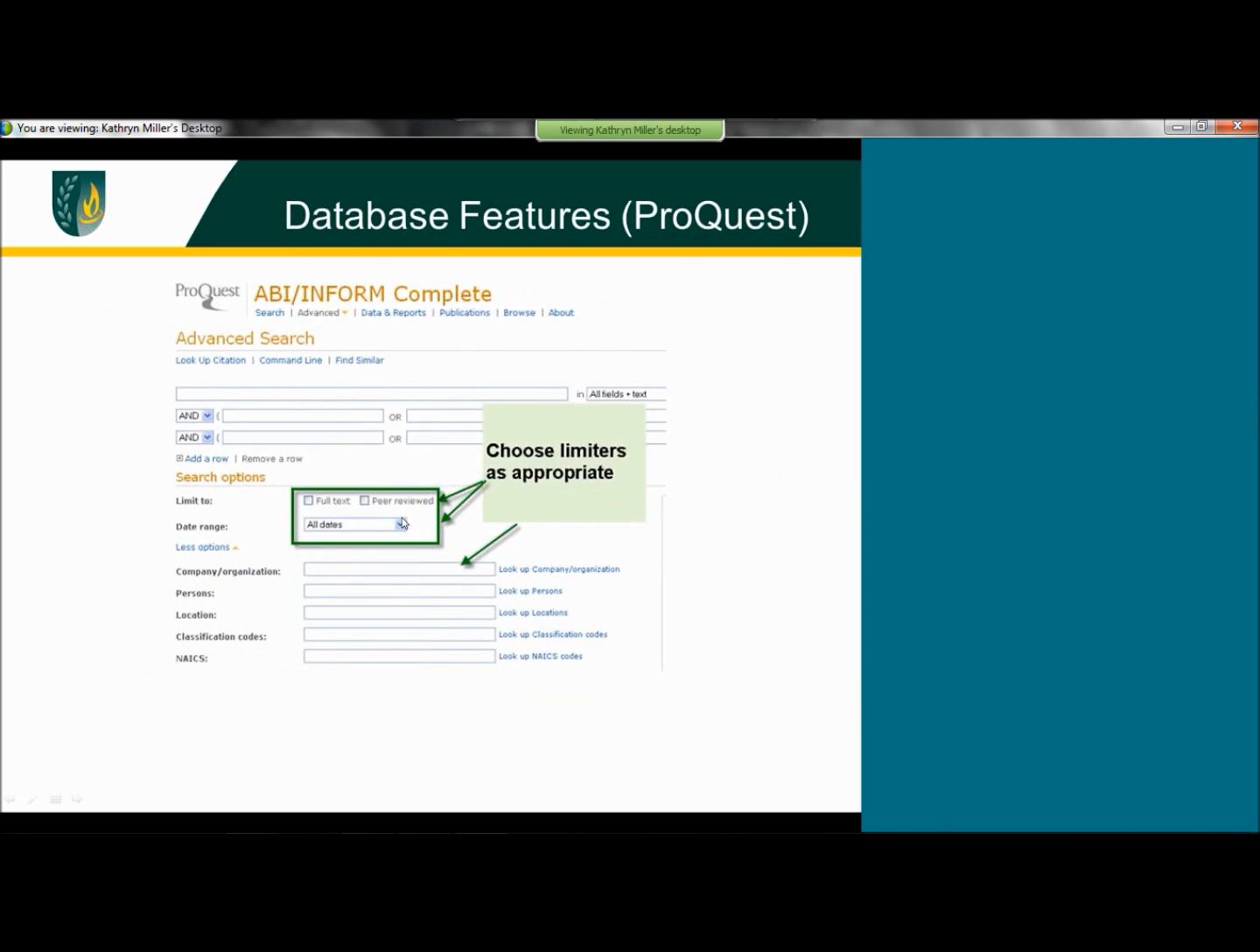All right. And then there are always other search limiters. Of course, you can limit to full text, or here I think somebody was mentioning that they want to look at peer-reviewed sources. So this is where you would limit your search to peer-reviewed sources. Or you can limit it to a particular date range. So maybe if you're looking for the most recent information from the last 5 years, you can do that.